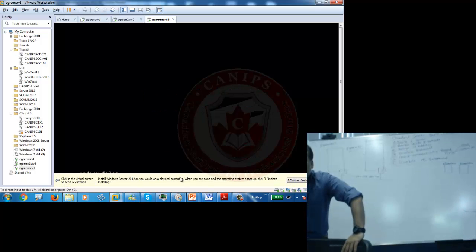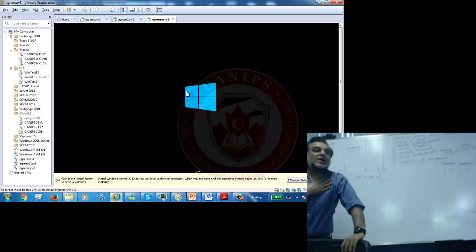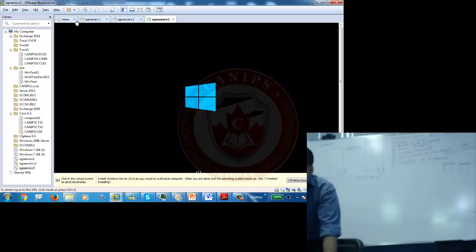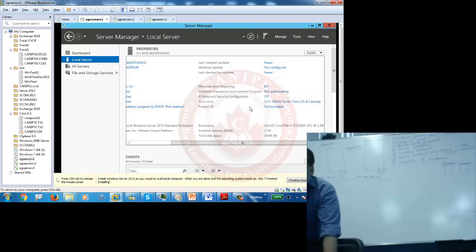Now it goes on. It will ask you a few questions in the beginning: what type of language do you need, and which type of Server 2012 do you need? We are installing Server 2012 Standard, GUI version. Once the server is all installed, it takes you to this screen.